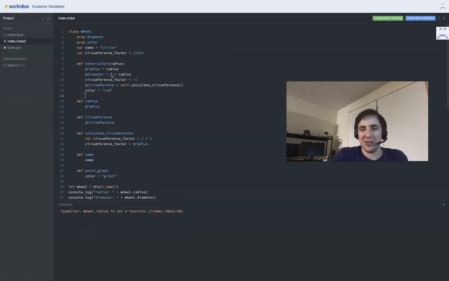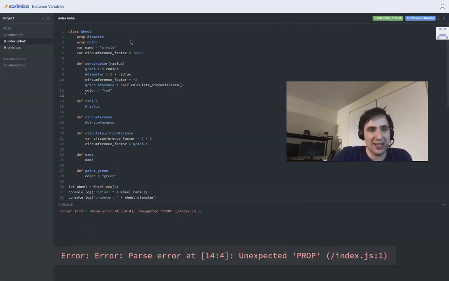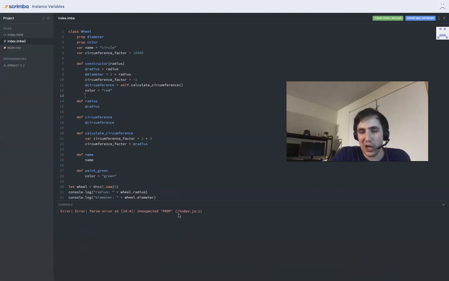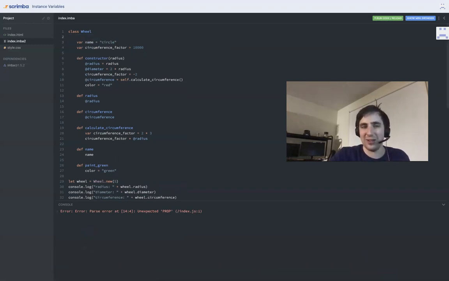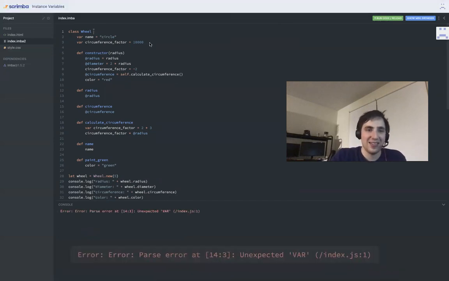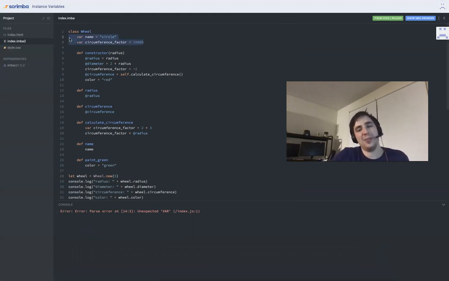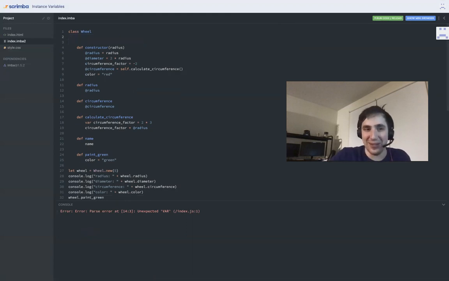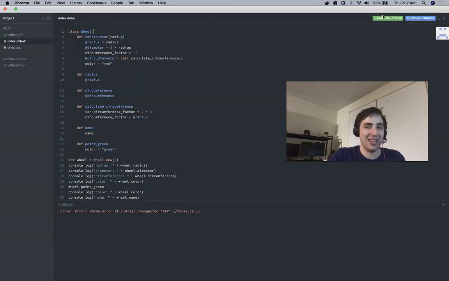There are some changes here that are much more significant. So when I run this code, it's not going to run. We get this error, unexpected prop. I found an easy way to get rid of this. We just delete all our props. Boom, there we go. So that error is gone. And now I'm going to get another error, unexpected var. So apparently, I can't just randomly be defining variables when I'm defining my class. I think that is a good move. So that is a change I am 100% on board with. I call that an upgrade between Imba 1 and Imba 2. Hopefully, none of you are too upset with that.